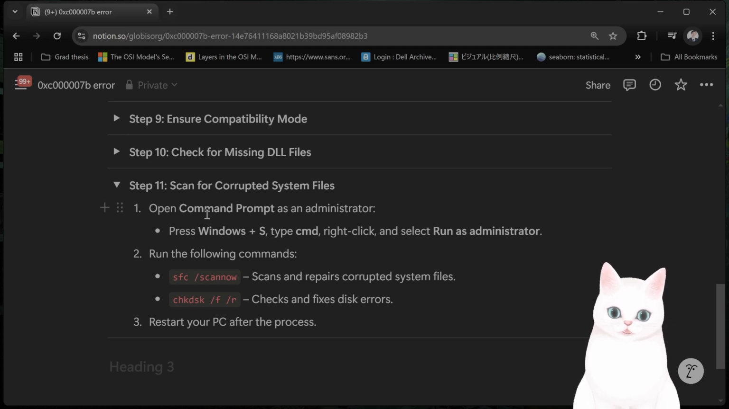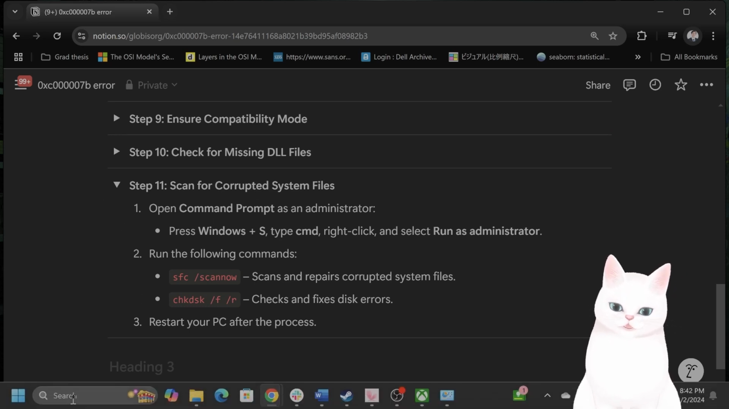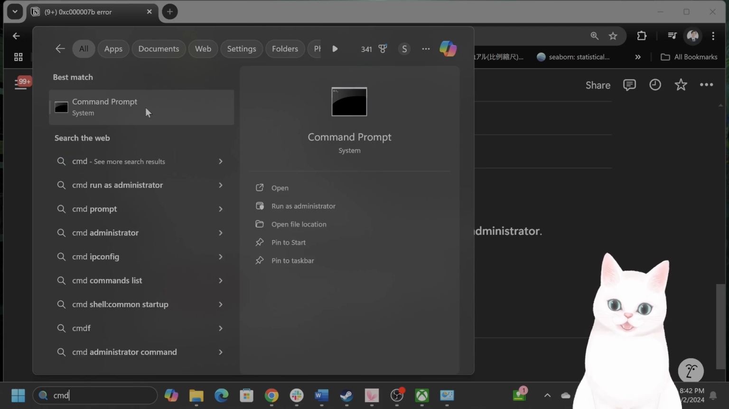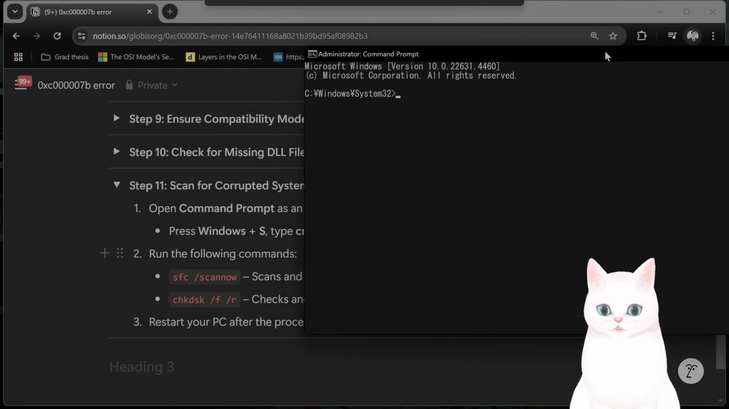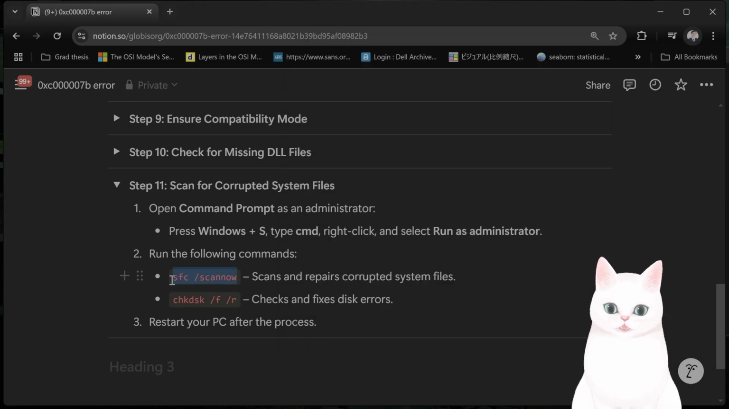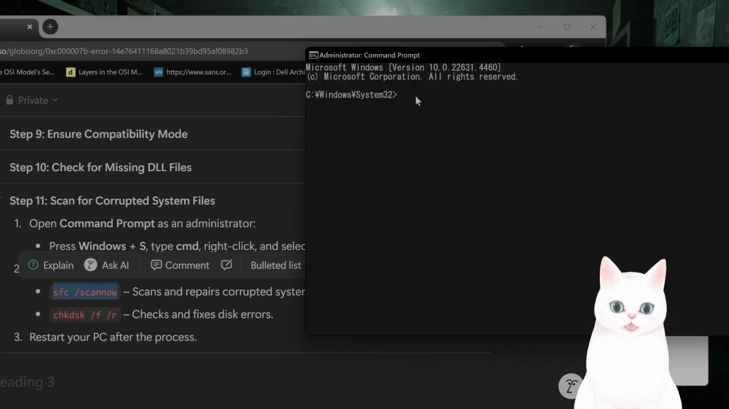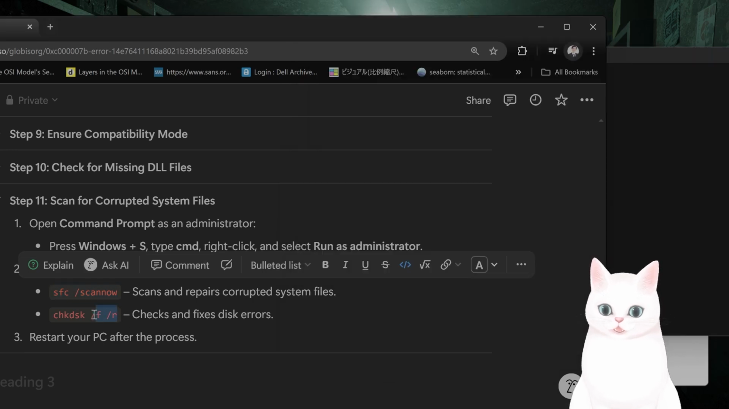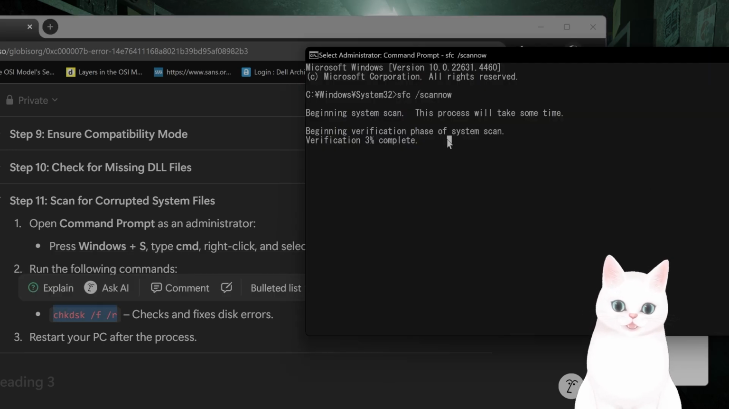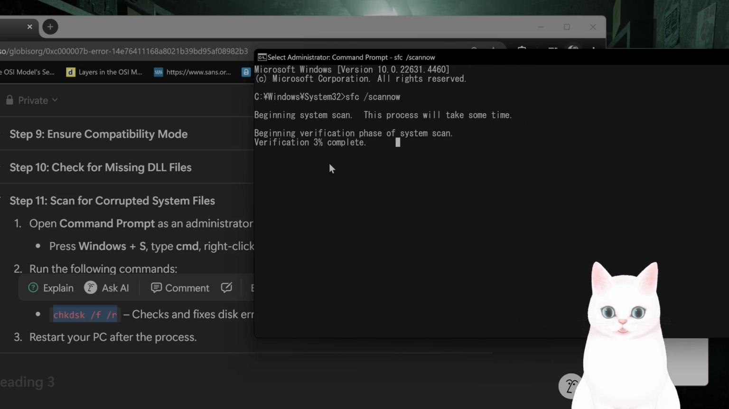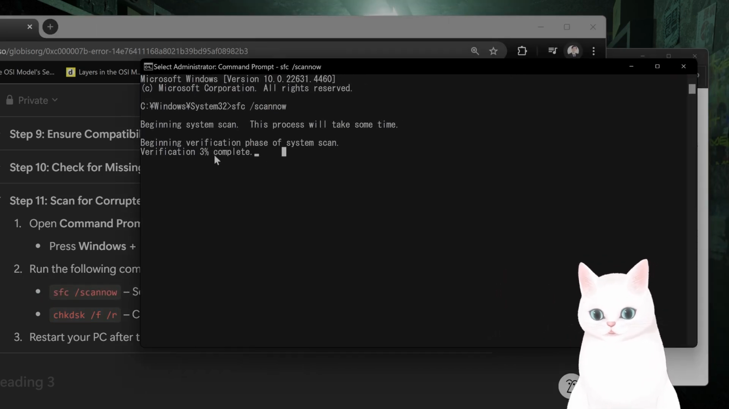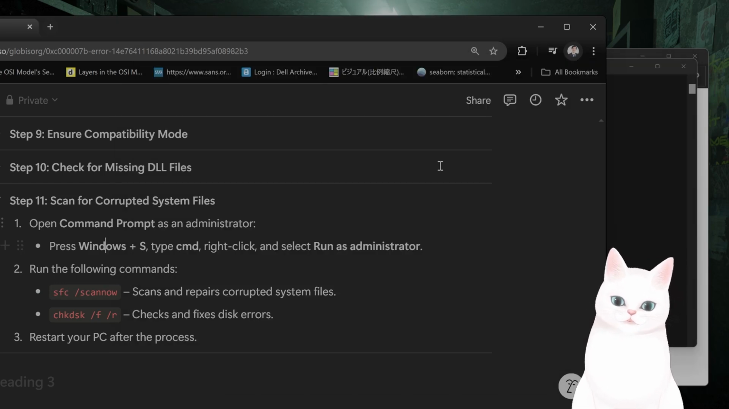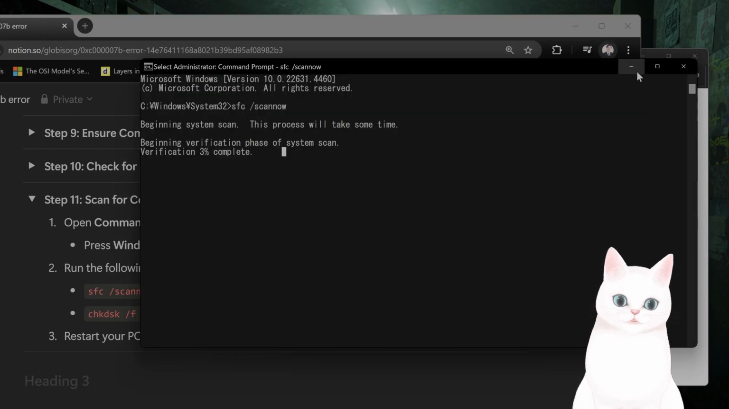How do you do that? Open command prompt. Type in cmd, right click, say run as administrator. It'll ask you if you're sure, say okay. Copy and paste this here, and then copy and paste this here after this is finished. This takes some time, obviously. After you've done that, restart your computer and see if that fixes the problem.